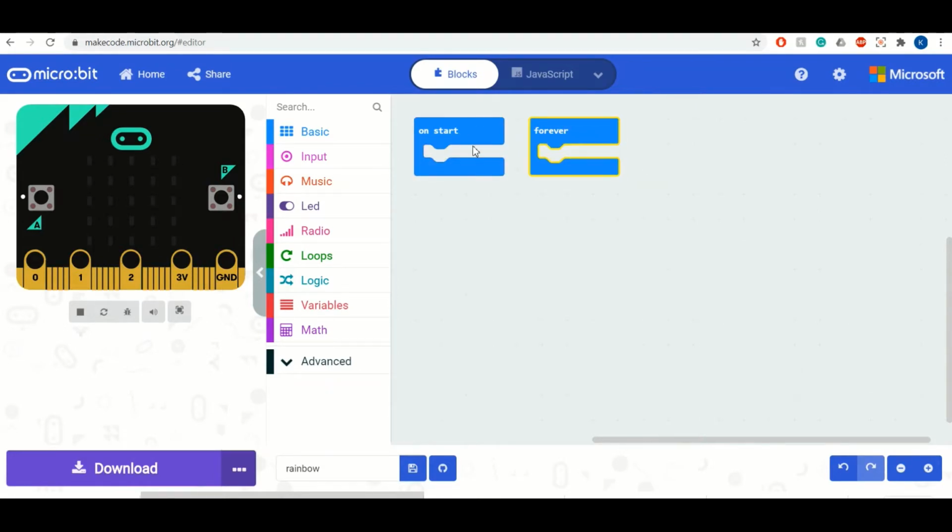You're going to need to know about the OnStart block and the Forever block. The OnStart block is the block that will run whenever your microbit starts up. So every time you turn it on or hit the reset button or upload some new code to it, it will run the OnStart and then go into the Forever loop. The Forever block just keeps repeating the code within it forever and ever. So the first thing we're going to want to do is add a little bit of code into the OnStart block.